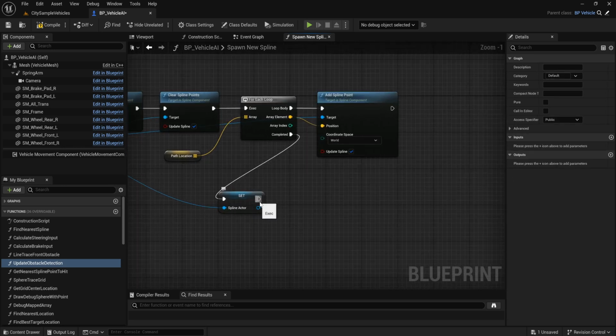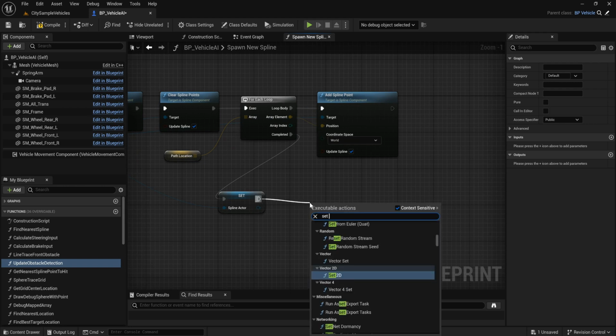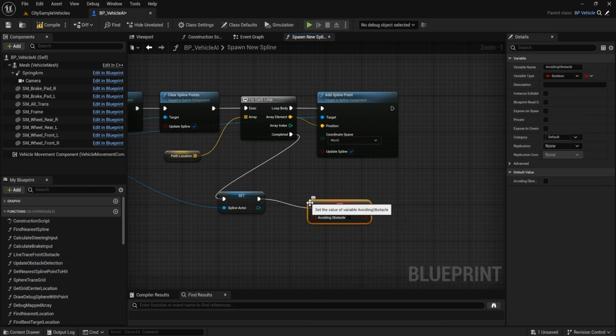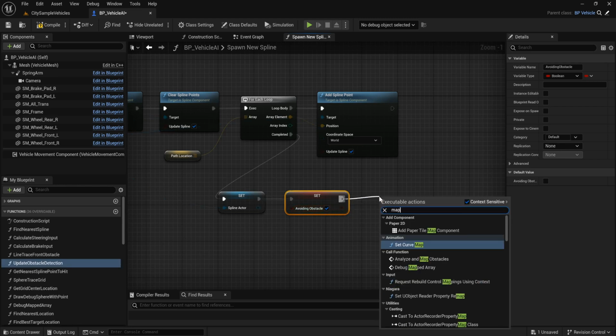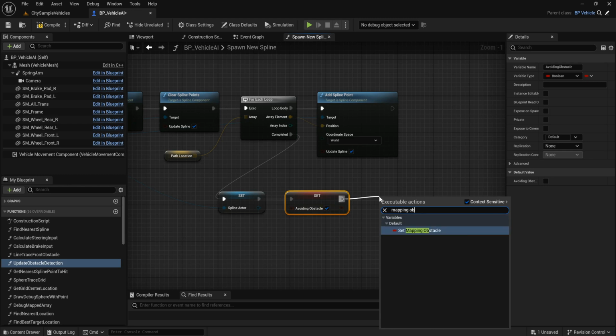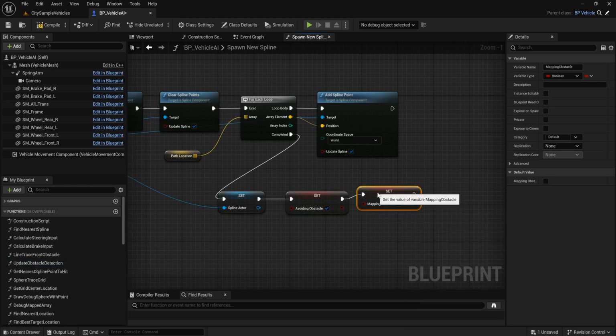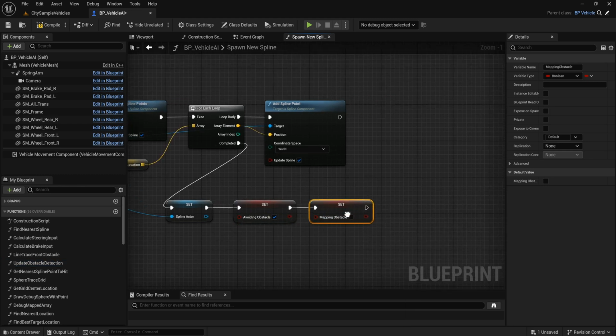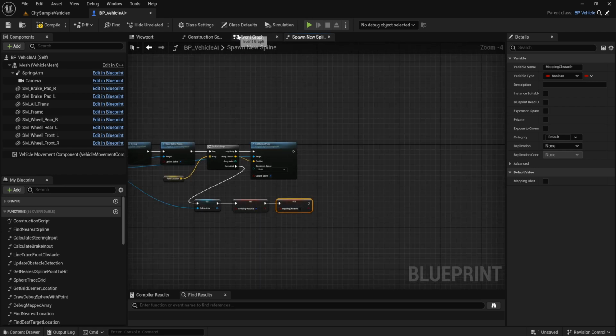And then set avoiding obstacle to true. And we set mapping obstacle to false. And go to event graph.